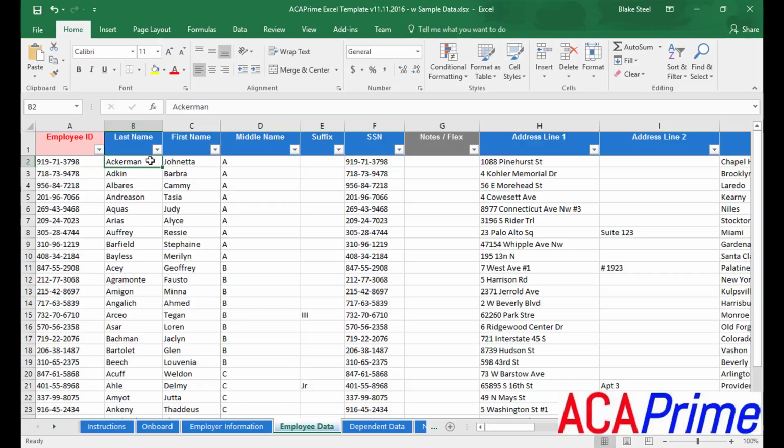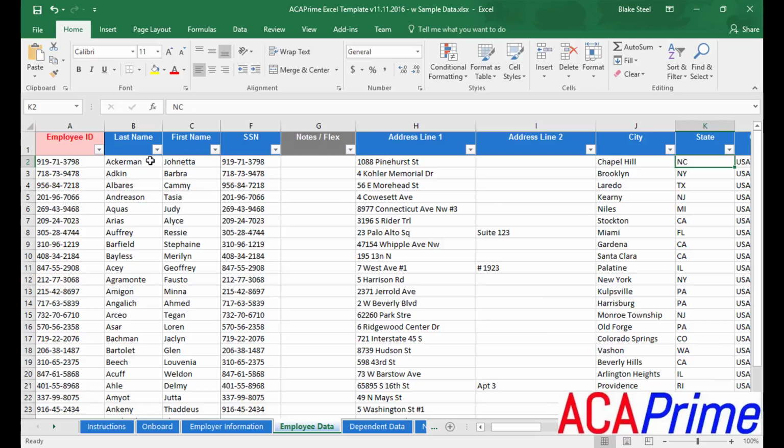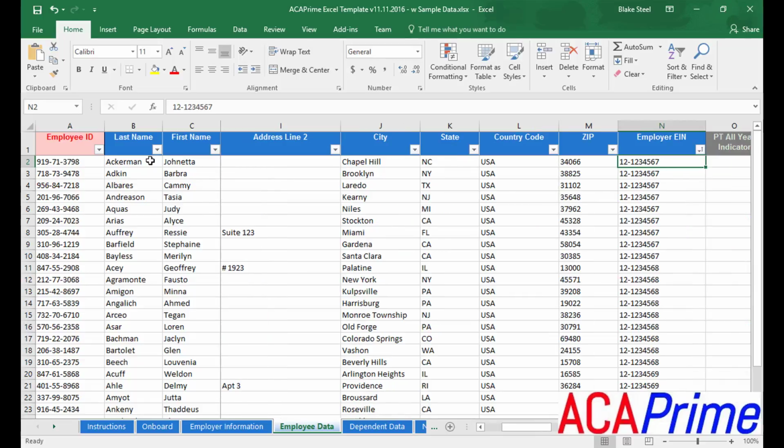The next few columns, last, first, middle, name, and suffix, are that employee's name. The employee's Social Security number goes into the next column. We ask that for simplicity's sake, you use the dashed format throughout, but not having dashes is fine so long as you do not mix the 2 formats. The next few columns have to do with the employee's address and are fairly self-explanatory. The next column is the employer identification number, which corresponds to the company that each employee works for. This needs to be filled out whether you have one or multiple EINs.